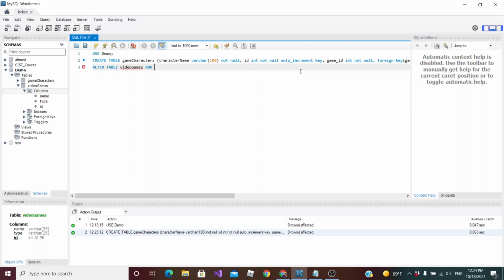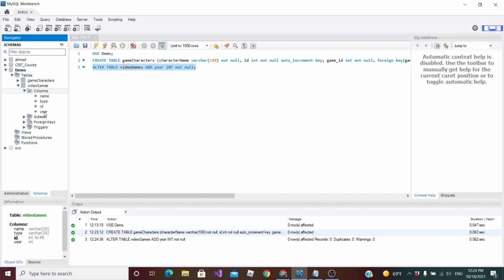So let's see, what can I add here? Year of production. So I'll just put add year, and I'll say integer, and I will say not null, and semicolon. Now I want you to look at the table here. I have name, type, and then I should have the year added to it. Let me run it. Let me refresh the page, and you can see here I got the year added to the table.